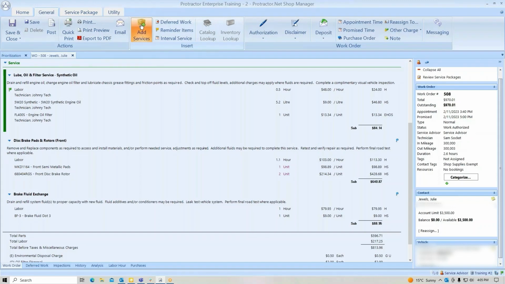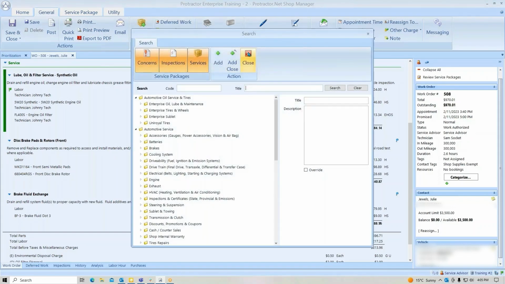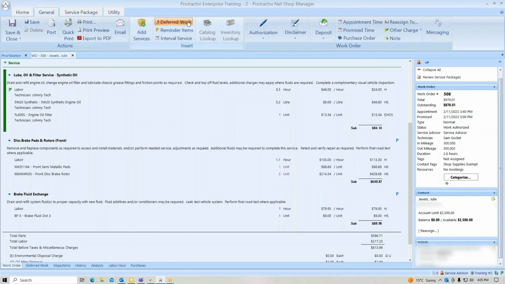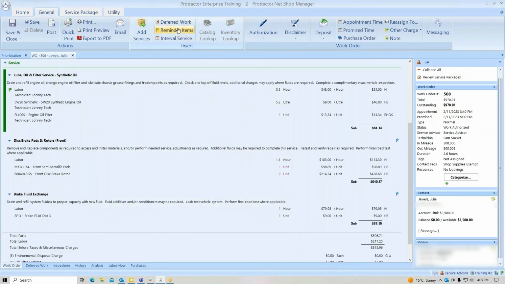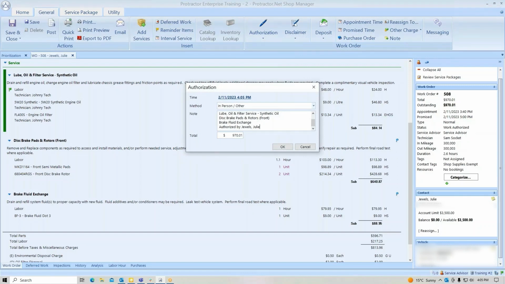If I need to add more jobs, I can add more jobs here to the work order. I can look at deferred work. Again, we're going to go into detail on deferred work, reminders, and intervals at a later date, further on in the training.